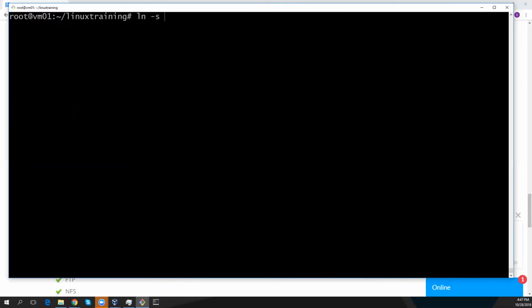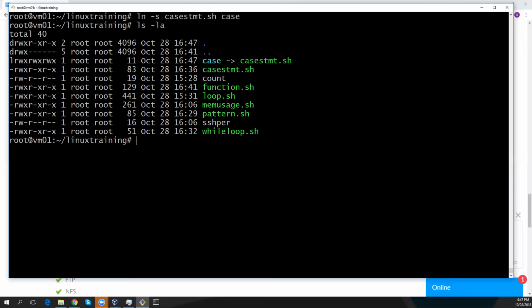ln minus s is for a symbolic link. That's a soft link. And give which file we need to link. We link to case statement and the name is case. That is linked. Now type ls minus la. So you have case linked to case statement, and we have another file called case statement. This is a regular file, right? And case is a symbolic link. So a link will have an l in front of it, and the permission will always be 777.